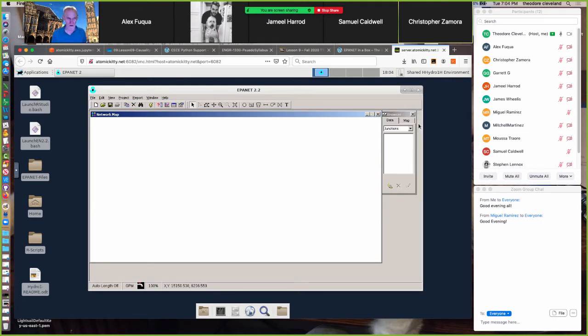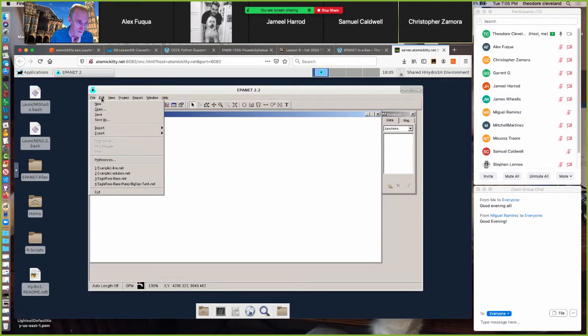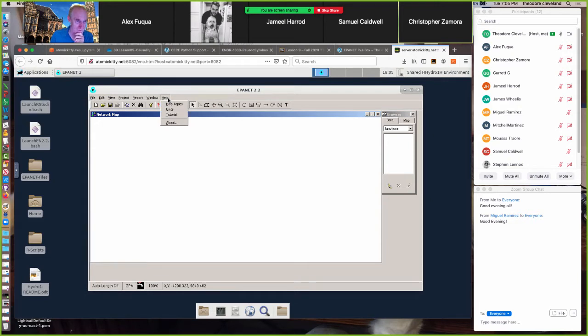Okay, so that's all fitting in the interface window. So this is the interface, and let's see what we have here. Up at the top, it's telling us this is EPANET 2.2. There are menu items: file, edit, view, project, report, window, help. And the help topics is actually working on this particular machine, which I found somewhat unusual.